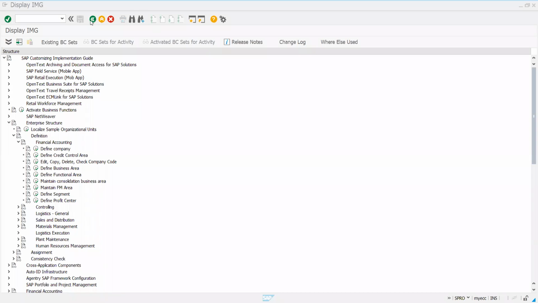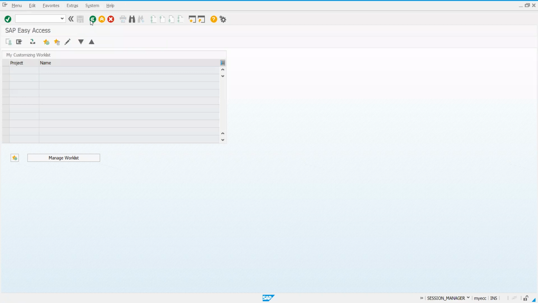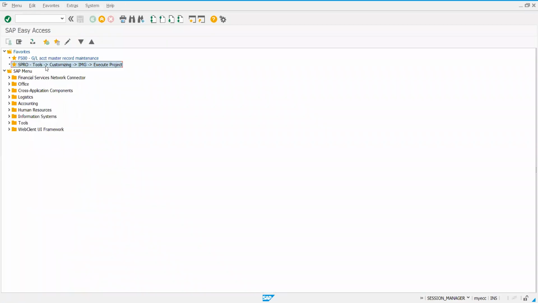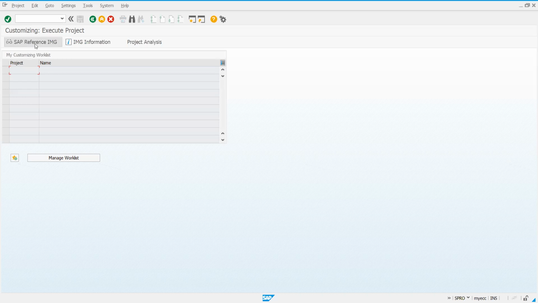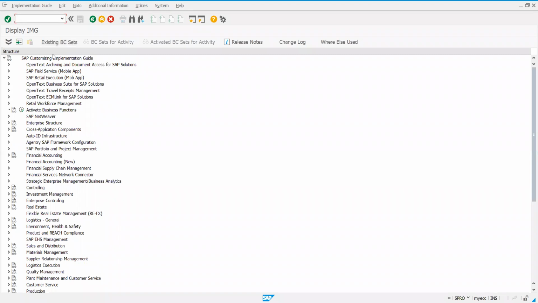Okay, I'll just redo it. Observe the screen. No problem. I'll just redo. SPRO, I'll just double click on this. Then SAP reference IMG, I'll be calling it as IMG henceforth. When I introduced this screen, I have told all this. So I'll be henceforth calling it as IMG itself. IMG stands for Implementation Guide. SAP reference IMG. This is Implementation Guide, as you can observe here.